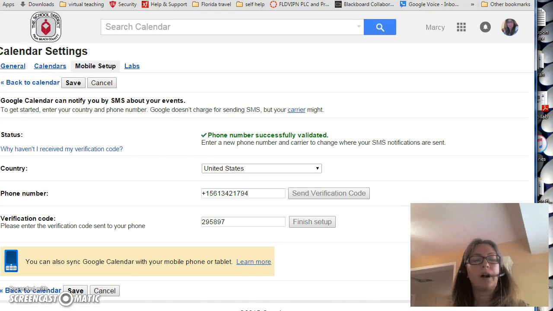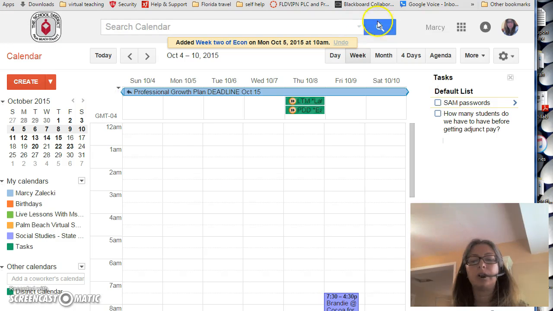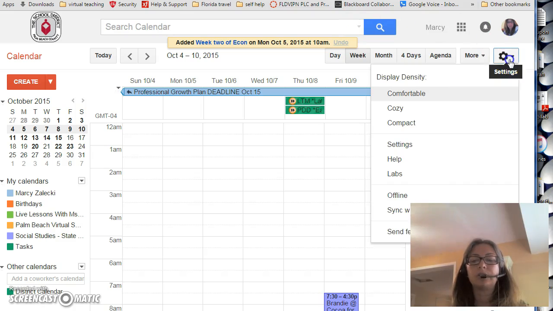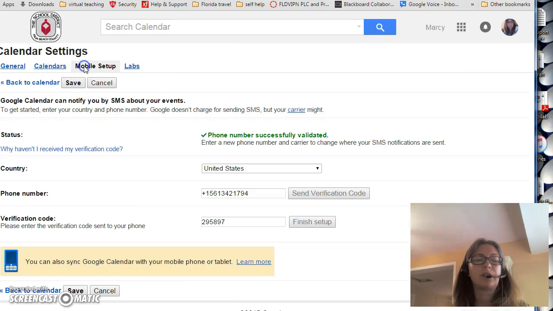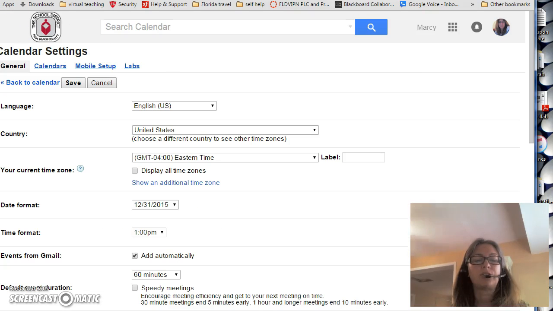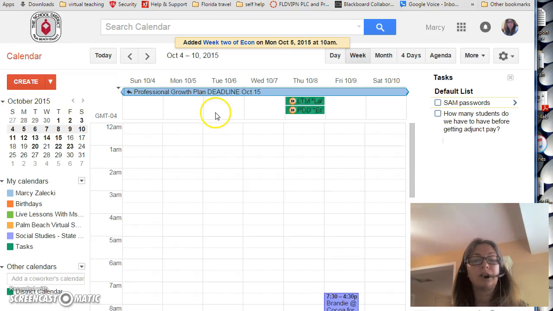So let's just go back a button, just so you know where I went. You went over here to settings, and then down to settings, and mobile settings, because you wanted your SMS, which is text messages. You put the number in here. They'll send you a verification code. Bam, you can text yourself. And you can text yourself for the next 16 weeks.